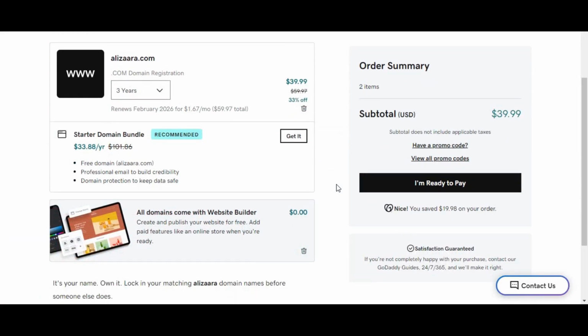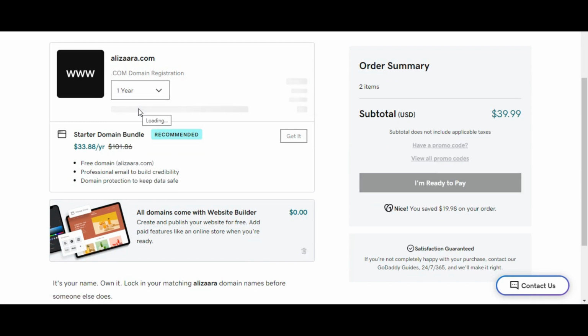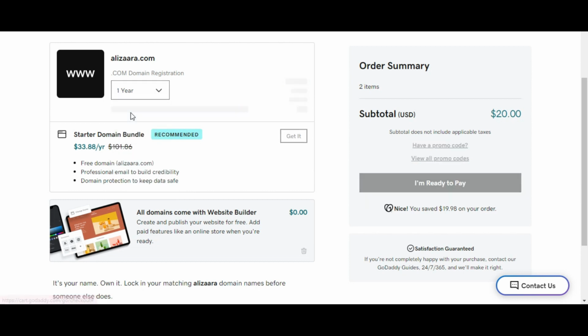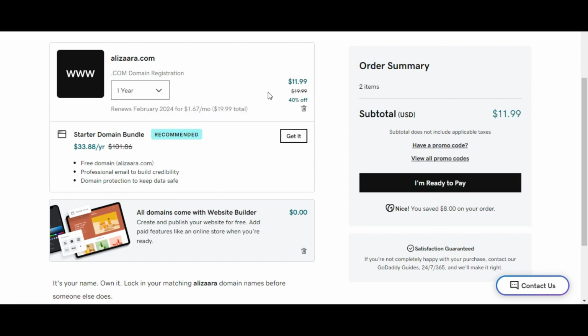Okay, so from here you can select your year. For example, if you want it for 1 year, you can see that it's $11.99. And if you want 2 years, let's see what it shows. Okay, it shows $20. I want a 1 year subscription, and it's $11.99. I think the 2 year is good because between 20 and 12 there's only a little difference, so go according to your choice.